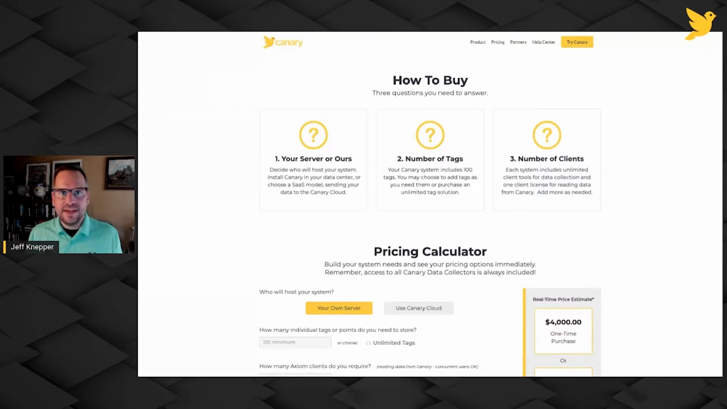Second question, how many tags are you going to use? The Canary System comes with everything you're going to need. You select the number of tags, and then you select the number of clients, meaning how many Axiom clients do I want for that dashboarding and trending side. Notice I never said that you have to select the data collectors or that you have to select whether I want to publish data in MQTT or whether I want to open up the APIs for an SDK. All of that is included. There is just one exception, and I'll talk about that here as we go through the pricing calculator.